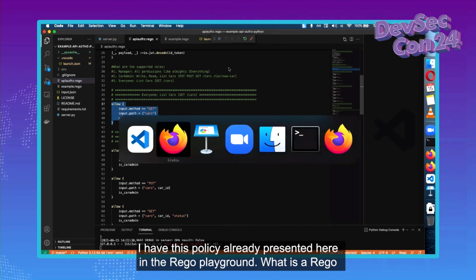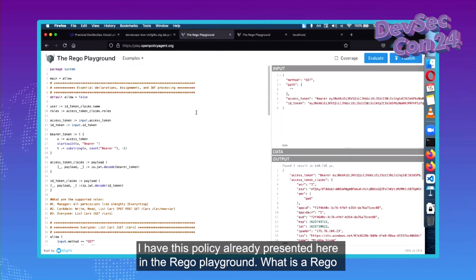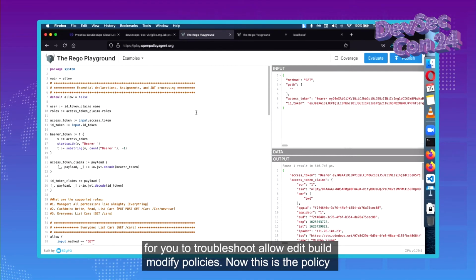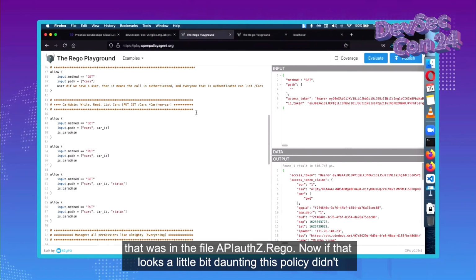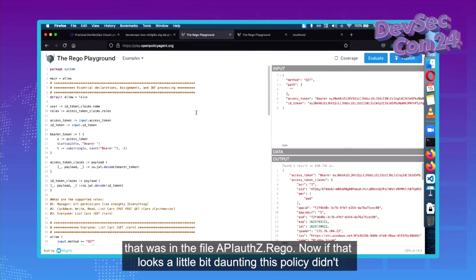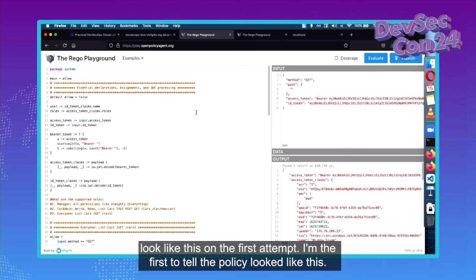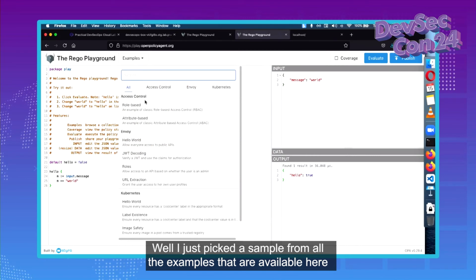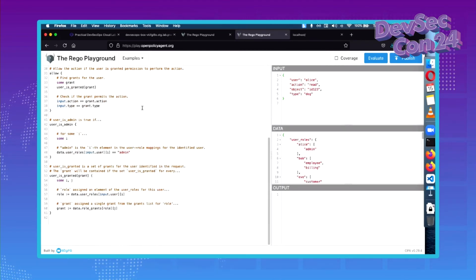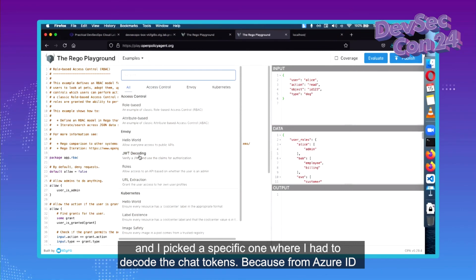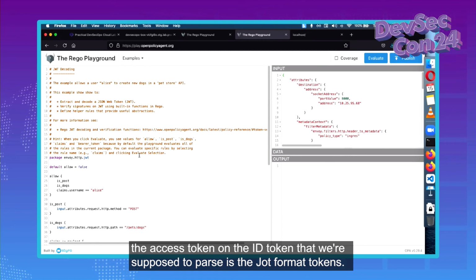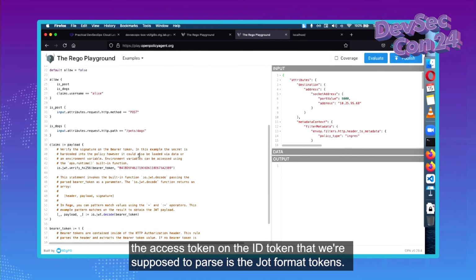I have this policy already present here in the Rego Playground. What is Rego Playground? Rego Playground is a tool provided by the Open Policy Agent developers themselves for you to troubleshoot, edit, build, and modify policies. Now, this is the policy that was in the file API auth_z. If that looks a little bit daunting, this policy didn't look like this on the first attempt. On the first attempt, the policy looked like this. I just picked a sample from all the examples that are available here. And I picked a specific one where I had to decode JWT tokens, because from Azure AD, the access token and the ID token that we're supposed to parse are JWT format tokens.